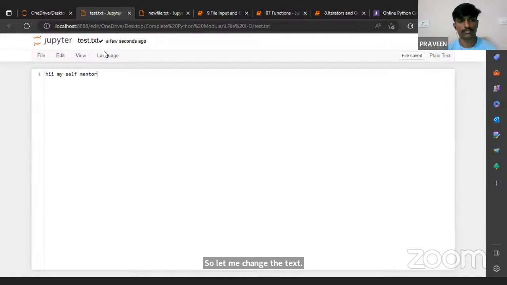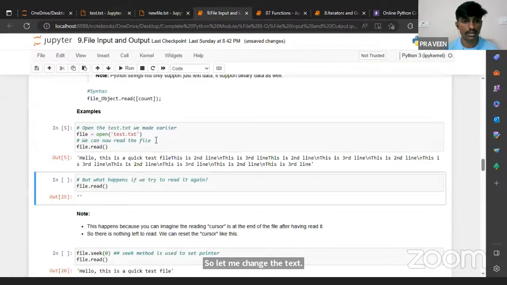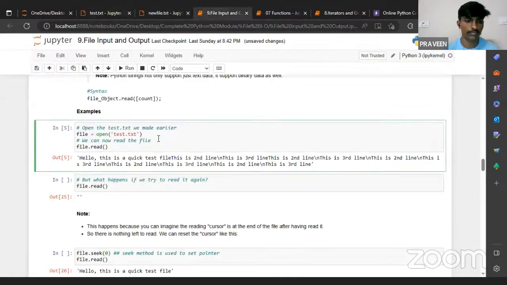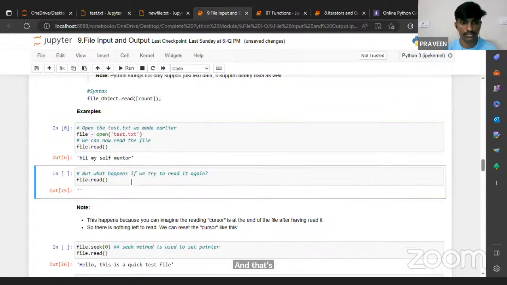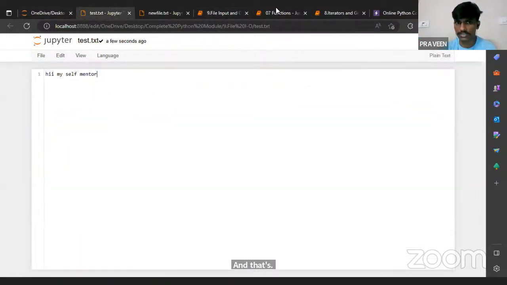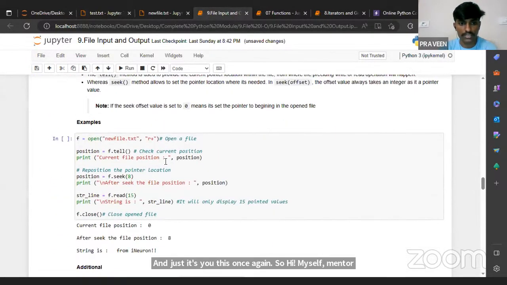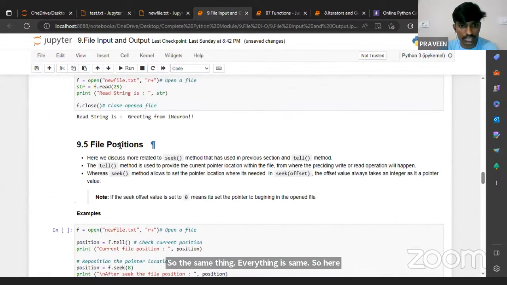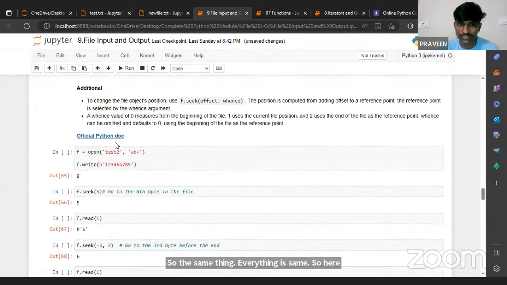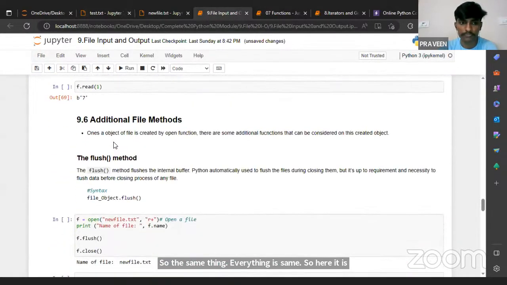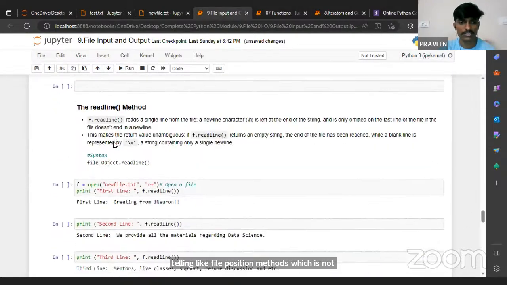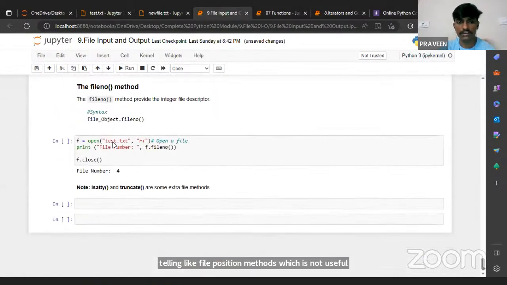Mentor. Let's save this and just execute this once again. So hi myself mentor. This is the thing present inside it, so it is giving me that. So everything is the same. Here it is telling about file position methods, which is not useful for you people, so I'm just skipping this part. The remaining operations are also very clear.